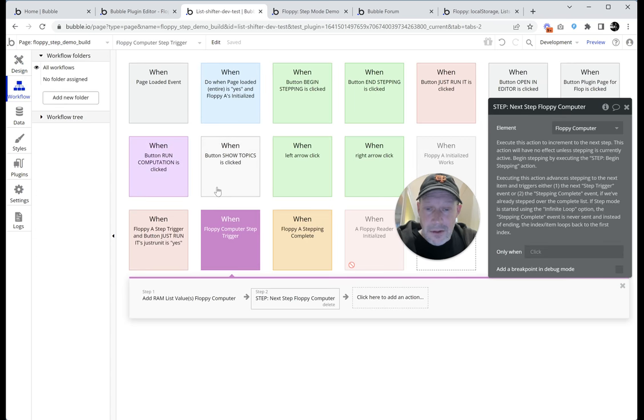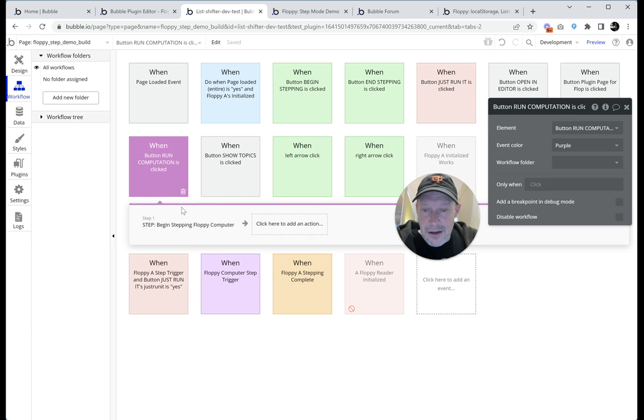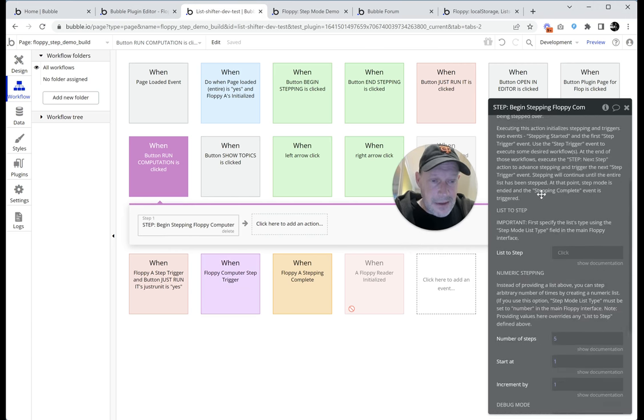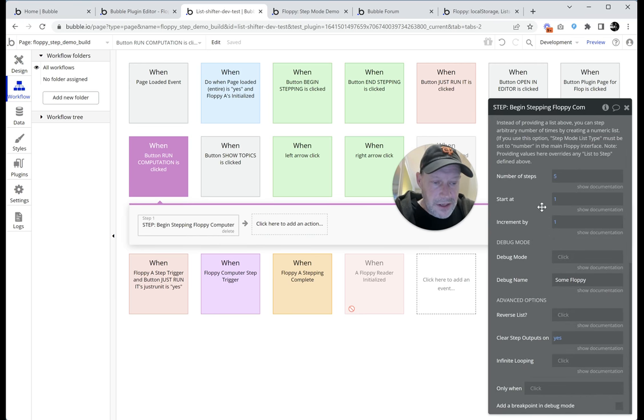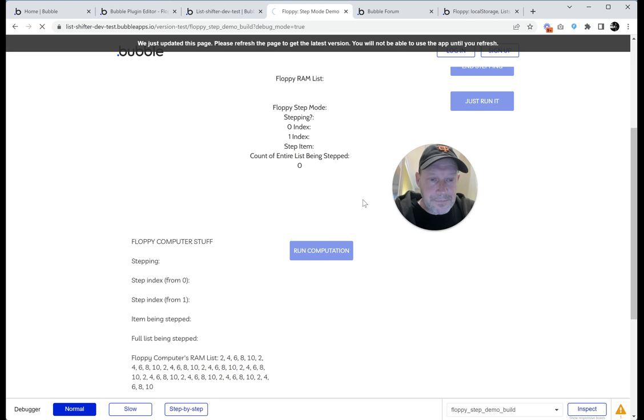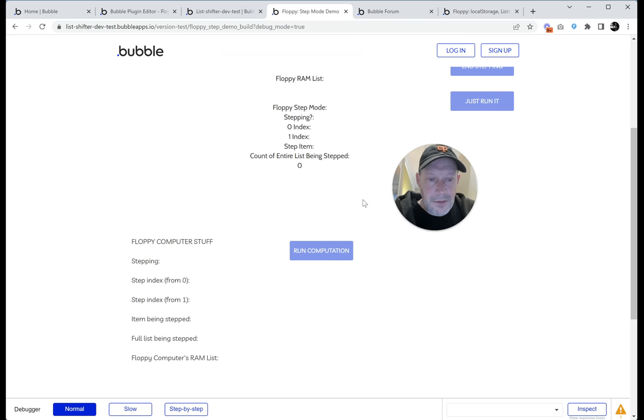So we go over into our workflow. Let's just show that. Let's see. Whoops. Begin stepping. That's an option here in begin stepping. And so we could do things like, see, there's an option for clear step outputs on end, and that's by default set to yes. I could set that to no. There we go. And then those values would stay here. Different strokes for different folks. You might want to keep those values around.